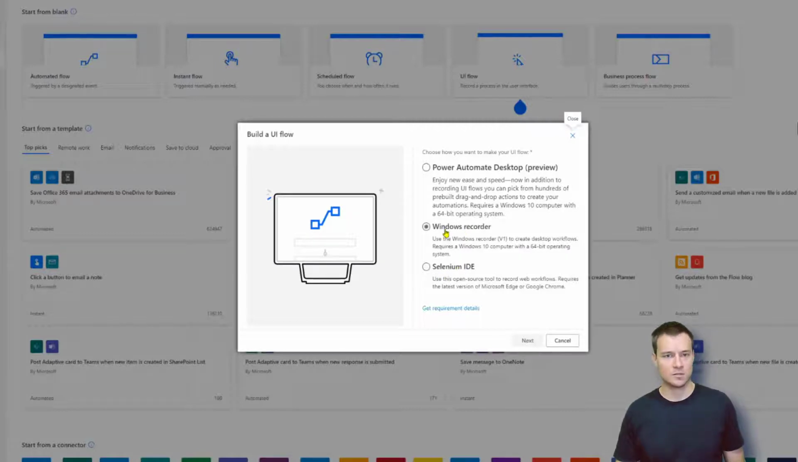I will not talk about the Windows Recorder and Selenium IDE because they should be replaced by Power Automate Desktop by the end of this year. I mean, maybe not replaced, but their role will be very, very small in the future.